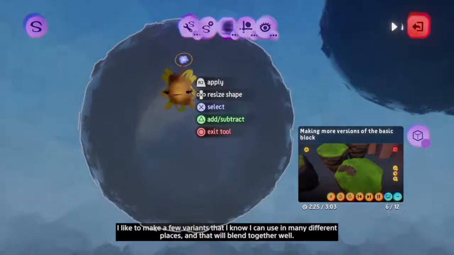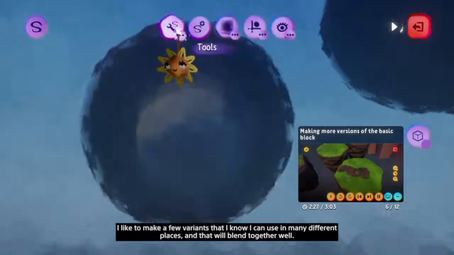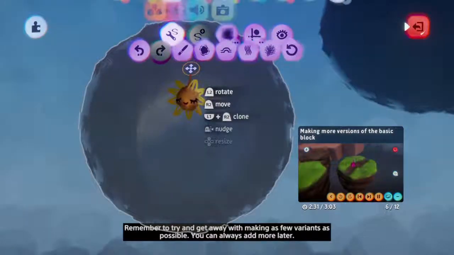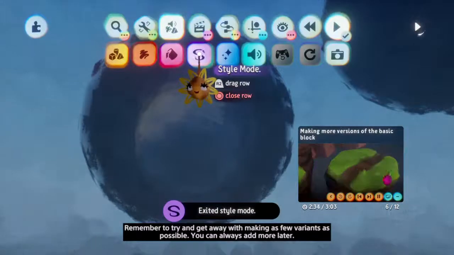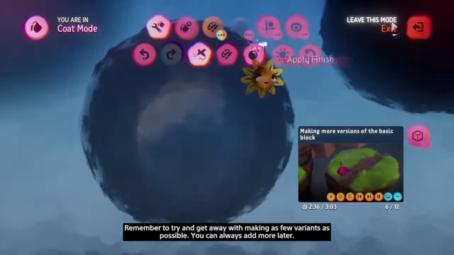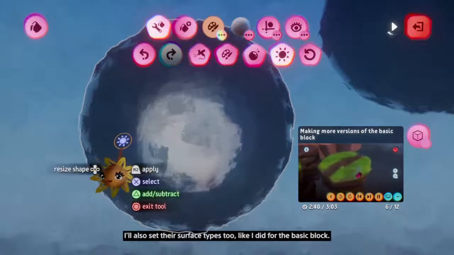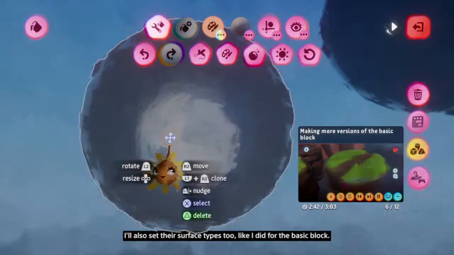I like to make a few variants so I know I can reuse in many different places and that will blend together well. Remember to try and get away with making as few variants as possible. You can always add more later. I also set their surface types too, like I did for the basic block.